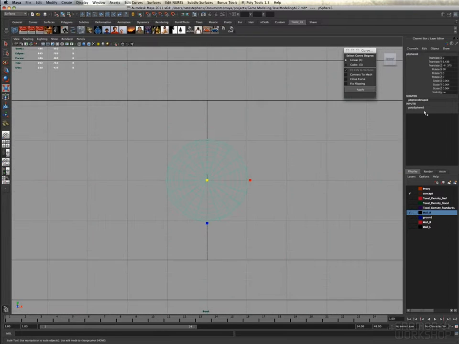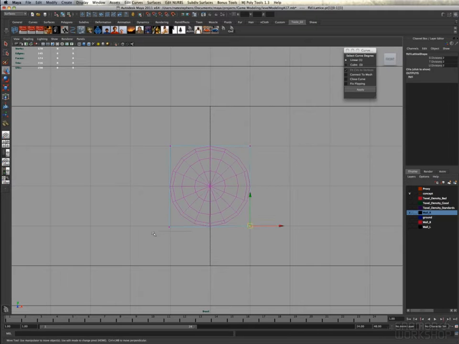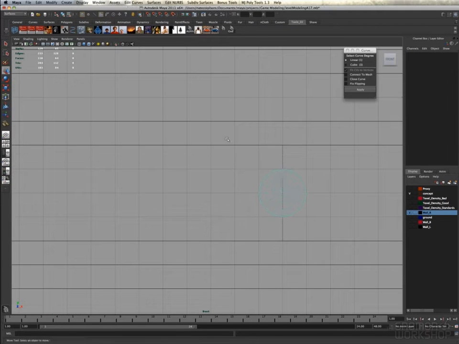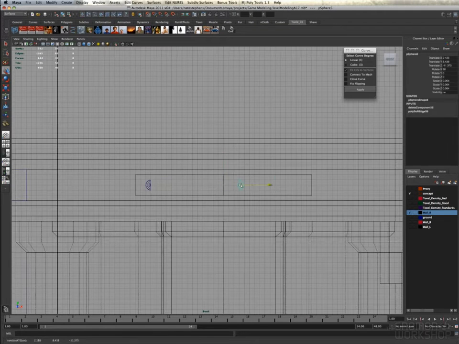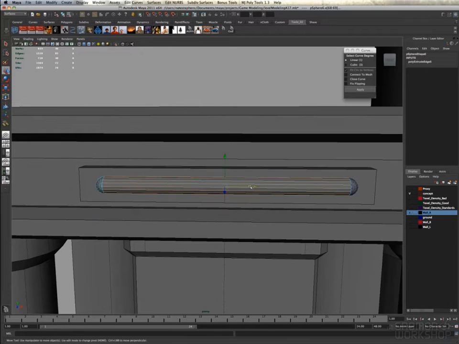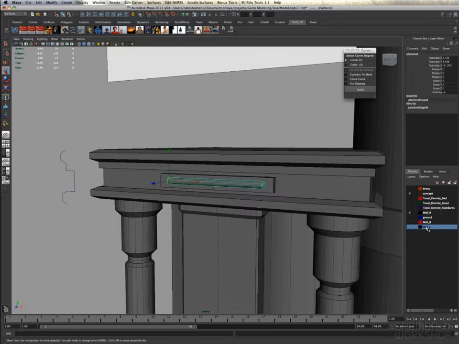Using a primitive sphere here, I'll go ahead and trim off the edges, snap it to the grid, cut off what I don't need, and use this as kind of like a fluorescent bulb housing.